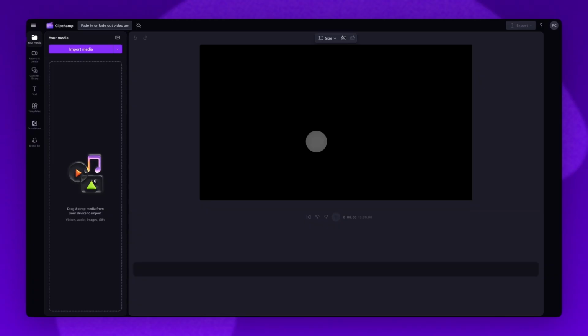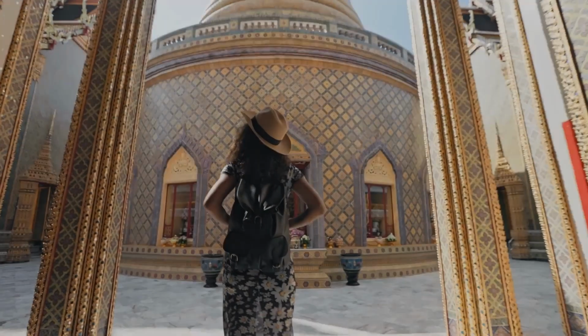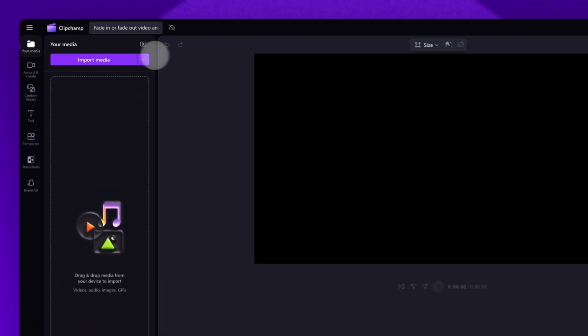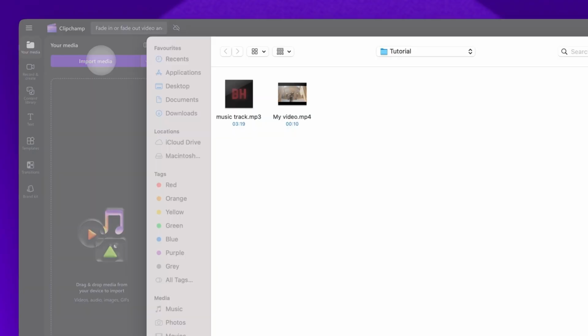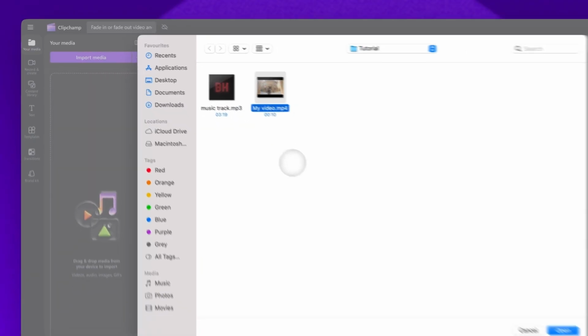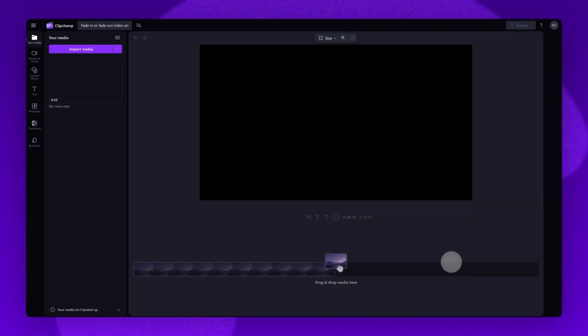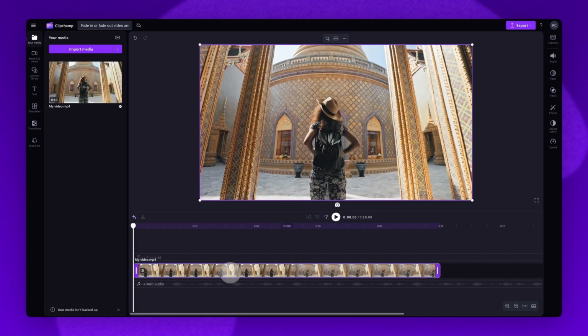For this tutorial, I'll start by showcasing how to fade a video in or out. To do this, click on the Import Media button, select your video asset, and then click Open. Your video will load into the Your Media tab. Now, add the asset onto the timeline by dragging and dropping it in like this.